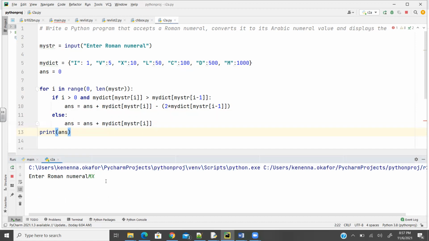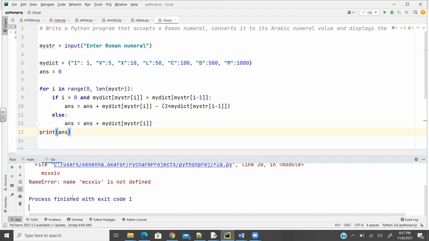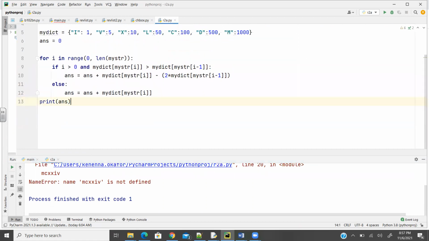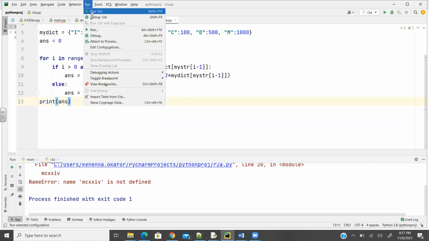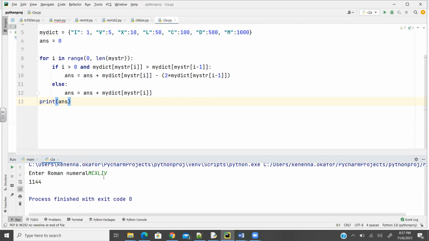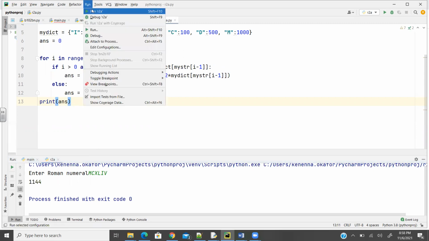MCXLIV. Oh, I ought to have removed this, please. This is causing an error. So I'll run again. MCXLIV. That's 1144.